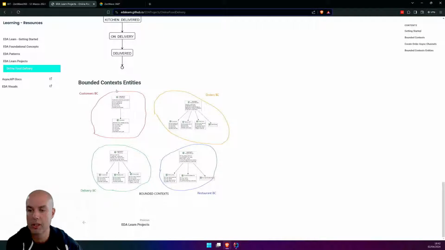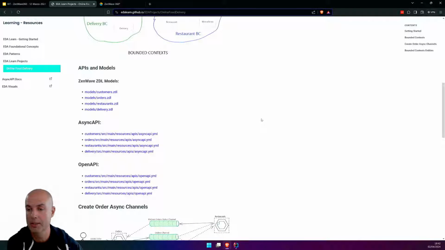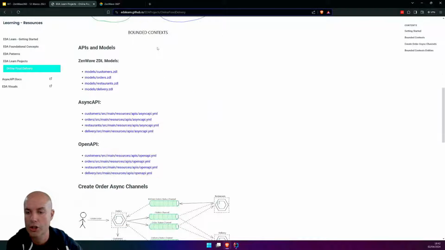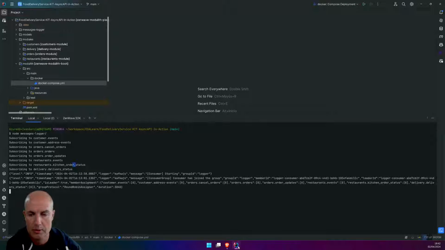And of course, each of these bounded contexts has a domain model inside. And as I said before, this is event-driven. They share nothing. All the communication goes through AsyncAPI and OpenAPI. And we also have here ZenWave ZDL blueprints, the domain-specific language that models these microservices. So what I want to show you now is this application working.